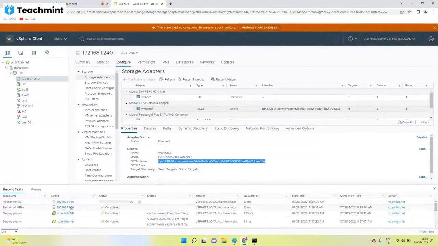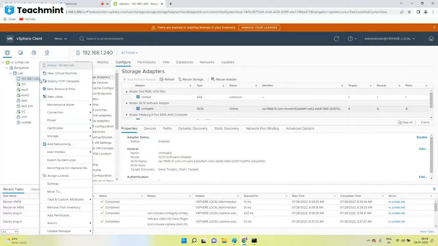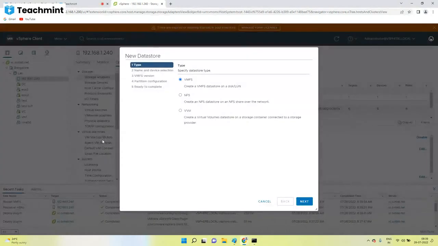Rescan HBAs completed. Rescan VMFS partitions is in progress. In our case, the partitions are already presented. We don't have a separate team; we presented them before the class. Now the rescan is completed. Again, right click, Storage, New Datastore, select VMFS. These two options, NFS and vVols, we will discuss later.